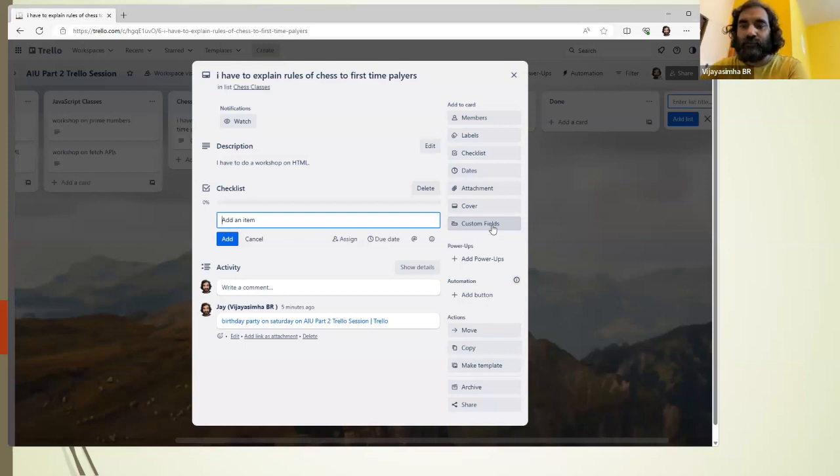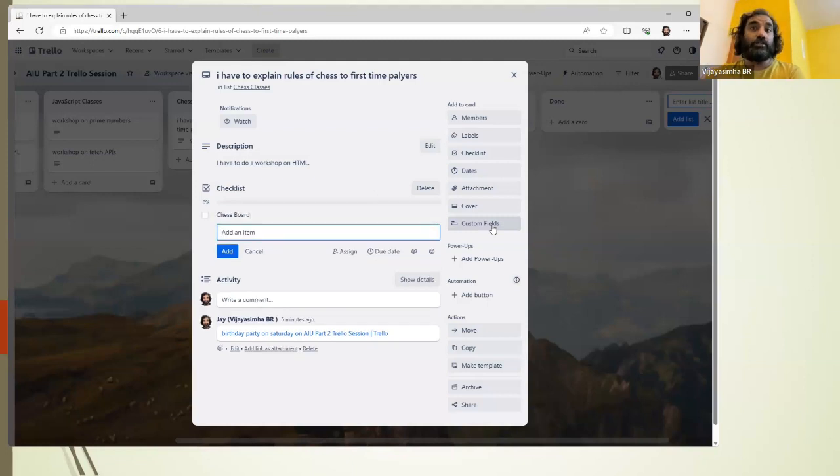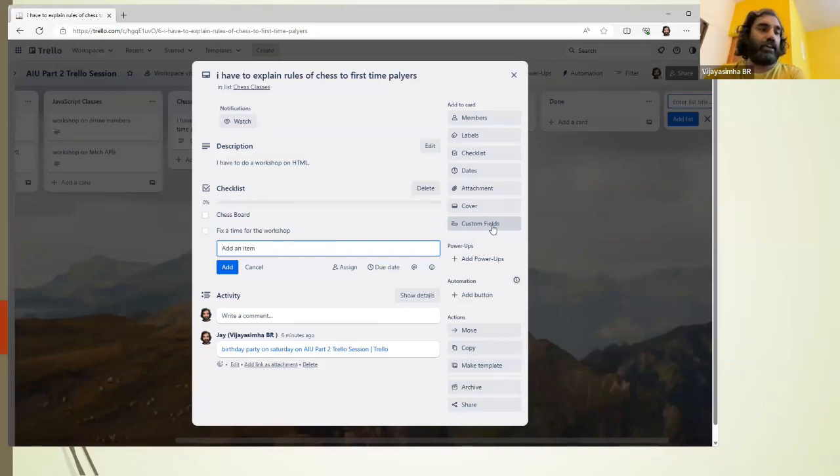The first thing is, Dr. Watson and I decide we are going to purchase a chess board. Obviously, if you're going to do a chess workshop, we need to have a chess board, and then we need to fix a time for the workshop. We need to decide on some flyers and invitations.